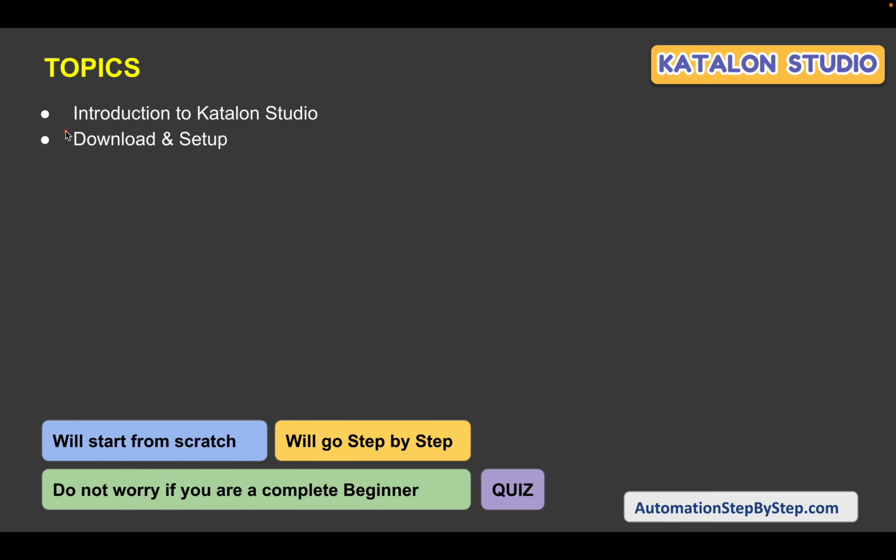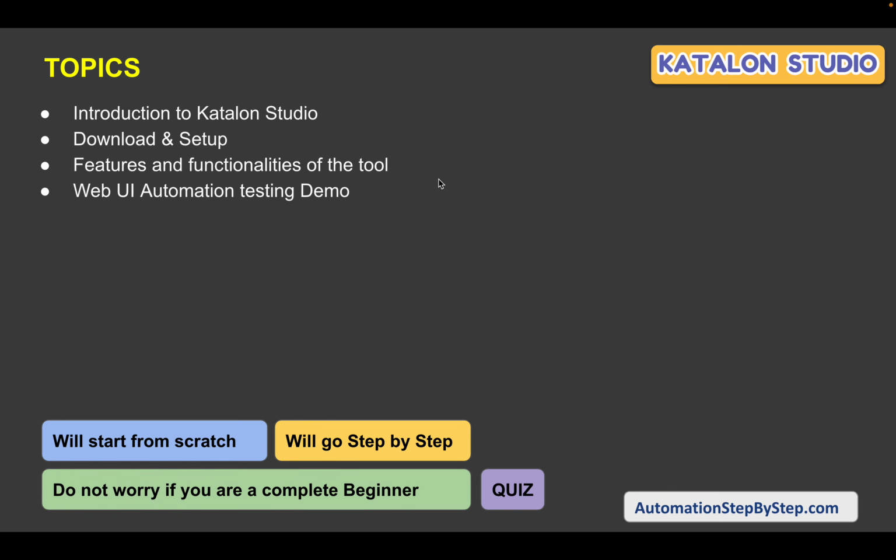We will then go to the download and setup of Katalon Studio, and we will start Katalon Studio, and then we will see the features and functionality of the tool and the platforms. And then we will start our automation testing. We will see a demo how you can use Katalon Studio to very quickly and easily create a web UI automation test, and then we will see the different test creation modes in Katalon Studio.